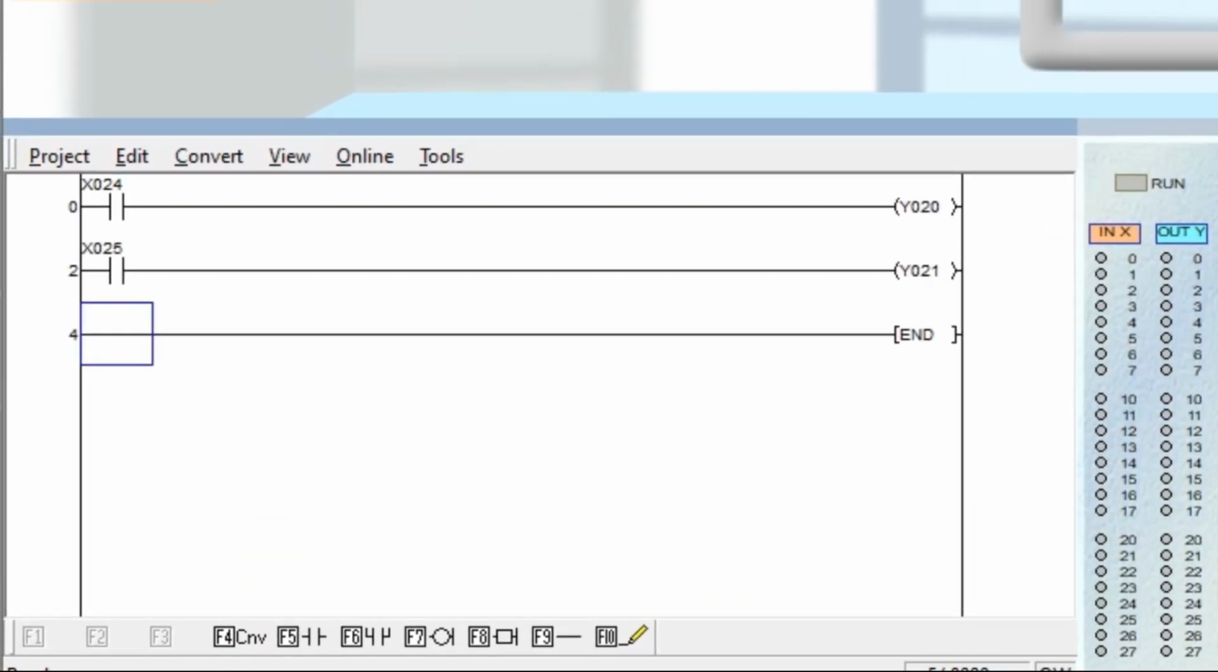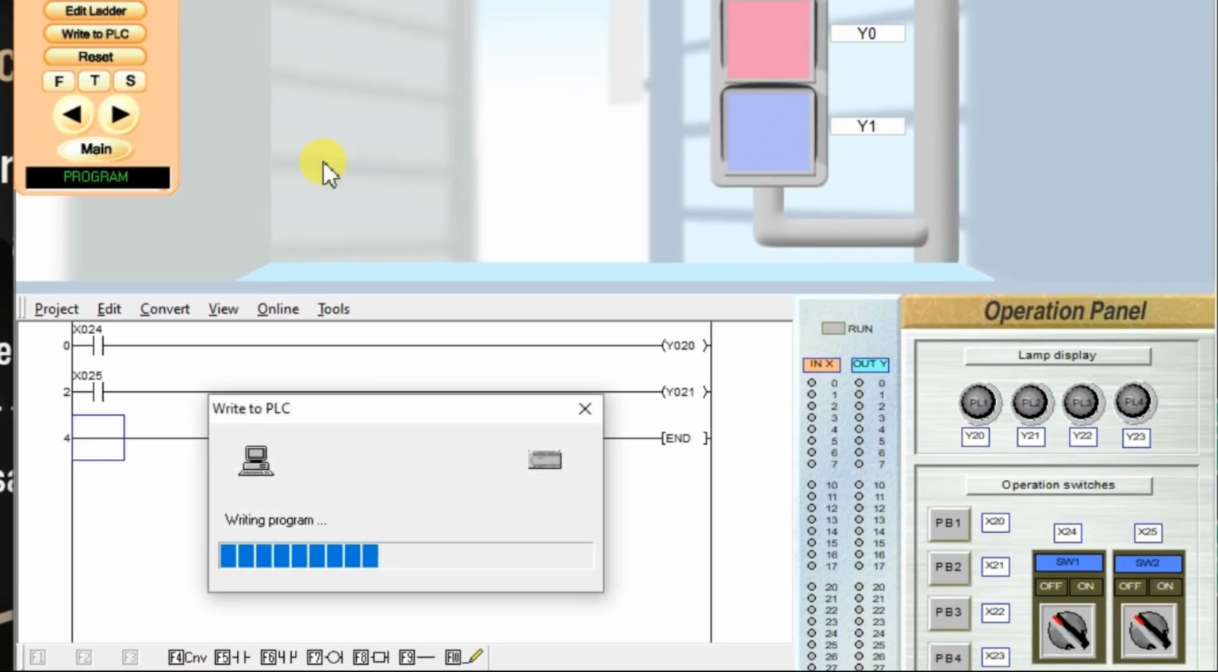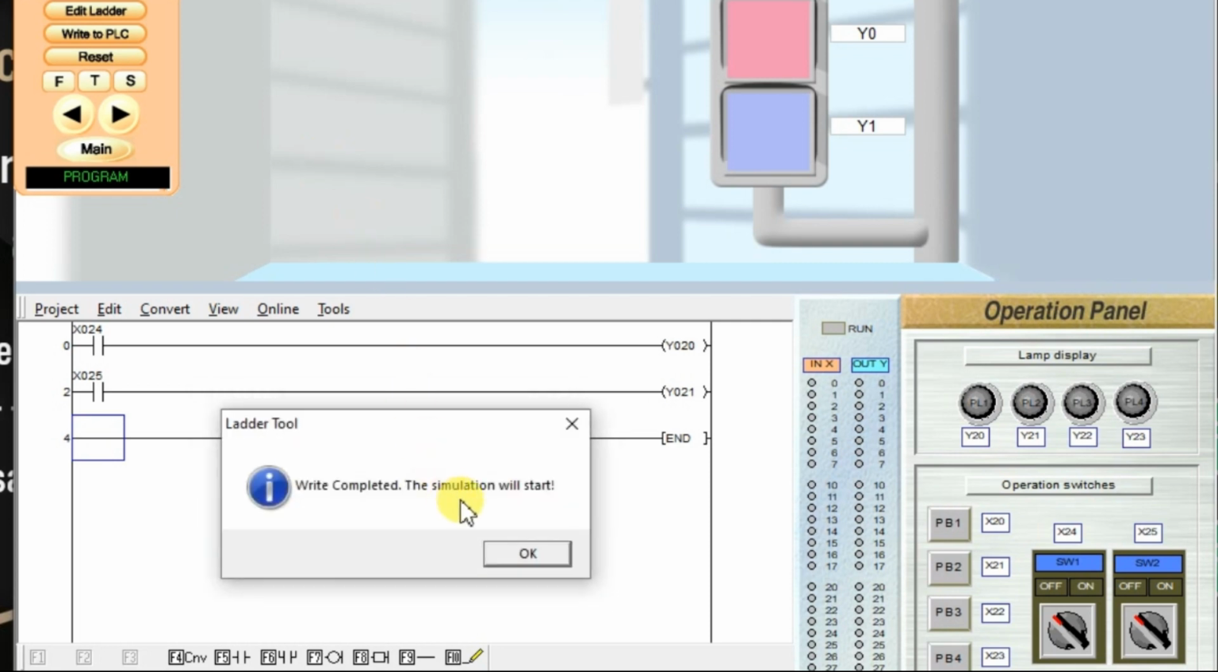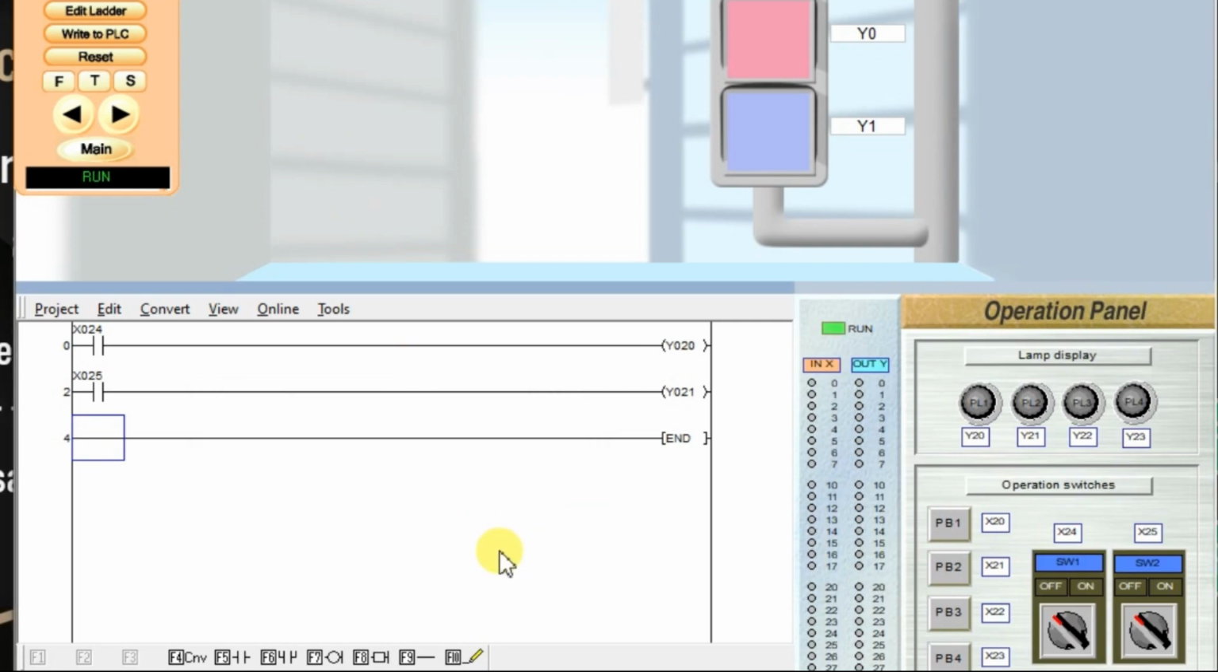Convert it and write to PLC. OK. So this is our program without the interlock. Say for example, if I give forward command, the motor starts and rotates in forward direction, and Y20 is showing, right? Simultaneously, or after starting the motor in forward direction, if I give reverse command, the reverse command also will go to the motor. But the motor can only do one function at a time. Either it can rotate in forward or in reverse.